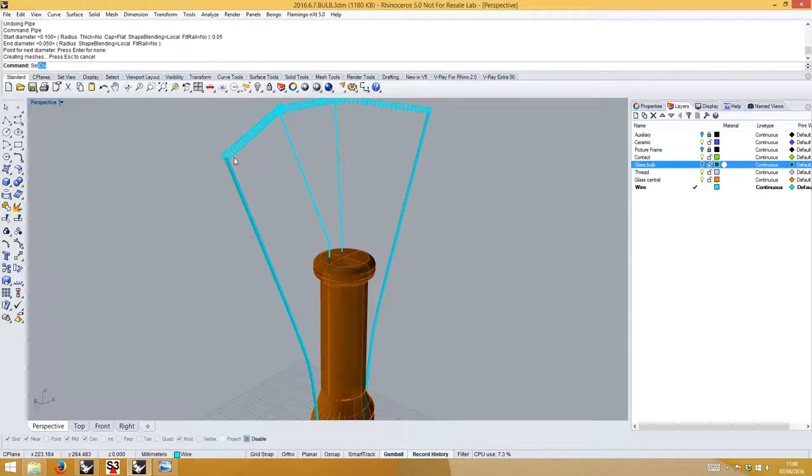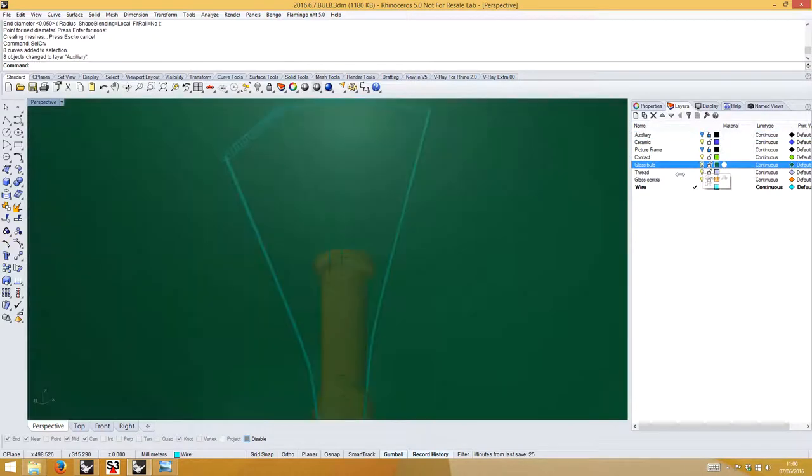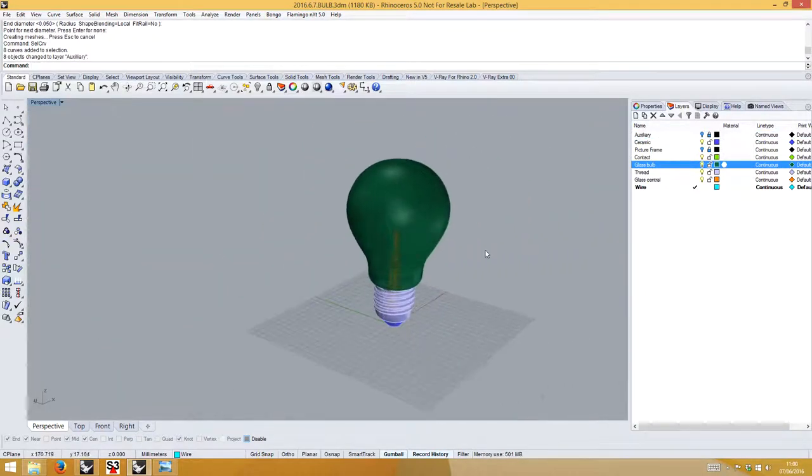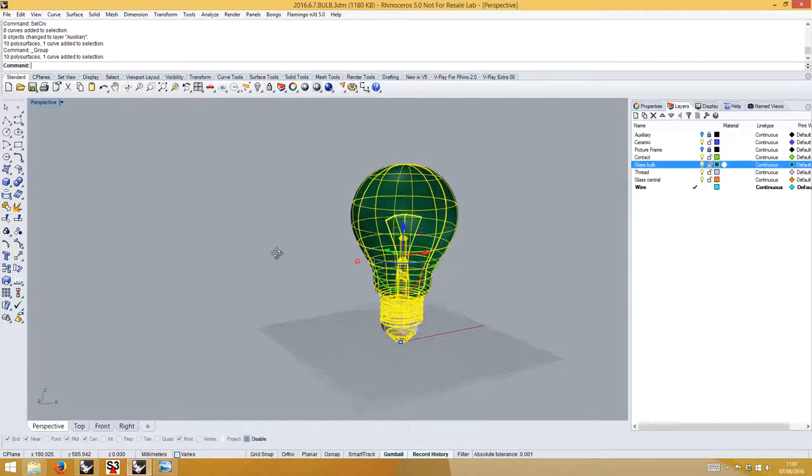Here it is. So again, select the curves, hide the curves, or send them to the auxiliary layer so that we only keep the surfaces, okay? And I'm going to place this bulb in a more realistic position. So before doing that, I'm just going to select everything with group. Okay, so we have a single element now here.